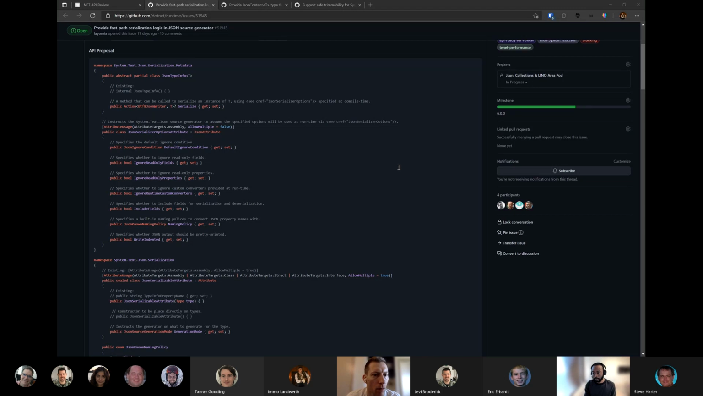One thing that I'm not super keen on is that you effectively constrain the source generation to one JSON context per assembly, because that seems somewhat arbitrary, right? You could still have a fast path and just allow multiple JSON contexts, because the fast path is just a function of you having the static information and being able to spit out the code, right? Yeah, that's what it is.